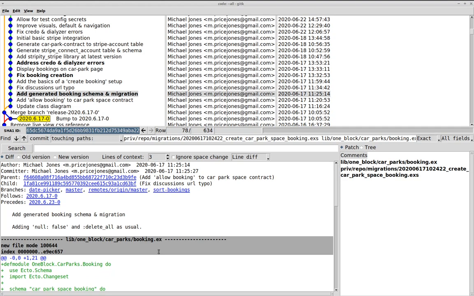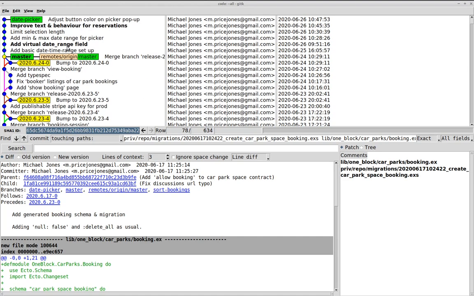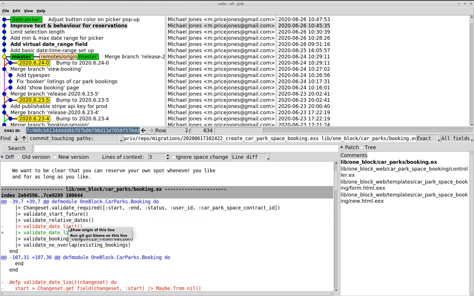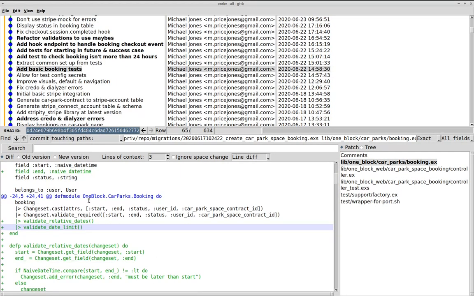Another interesting feature of this diff view below, if we find another commit, is this right-click show origin of this line functionality. So if I click on this, it's going to show me the commit in which this particular line was added. This can be really useful for jumping through your history and understanding a trail of changes that have occurred.